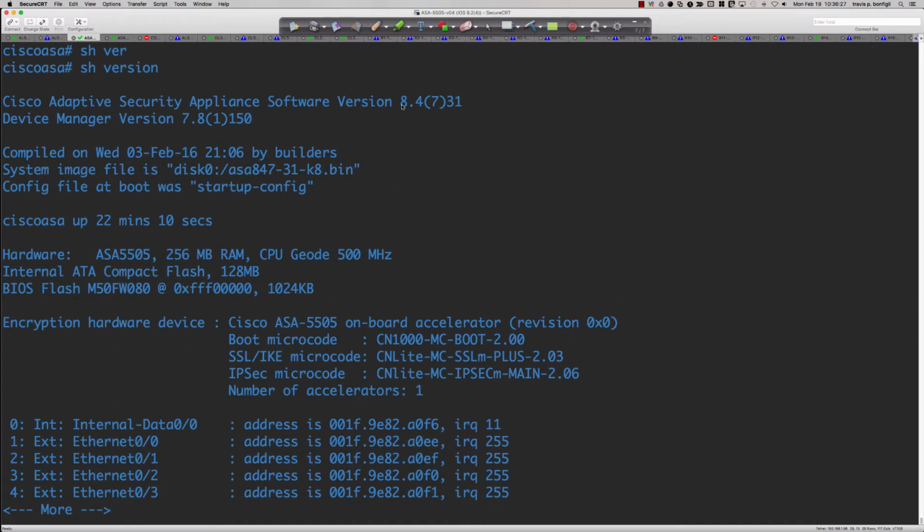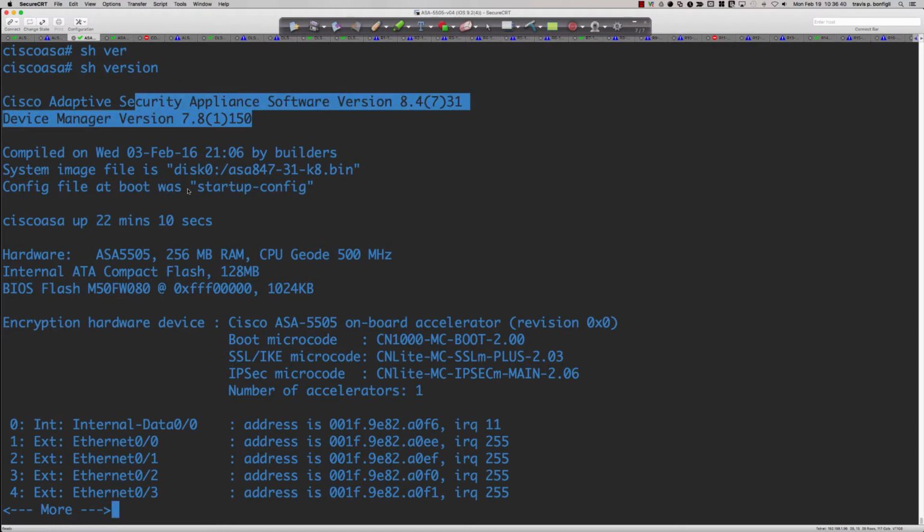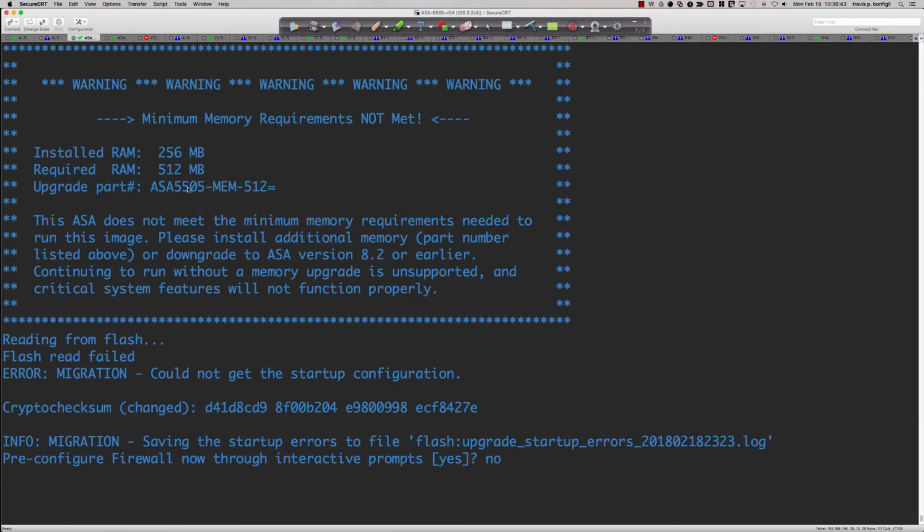So I say show version, and here we go. It shows me that I'm running 8.4(7)31. And again, this is very old code here. The 9.x branch of code is where you should be in a production environment. But for a lab environment, this is just fine. And as you saw above here, you'll notice that it says minimum memory requirements not met. So I'm getting this warning message here.